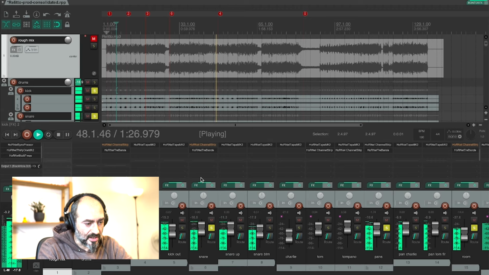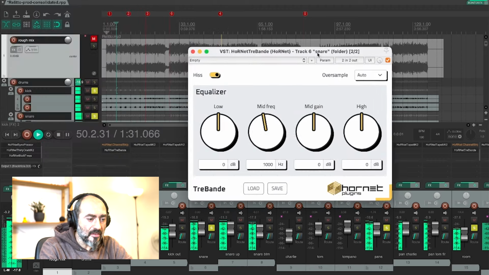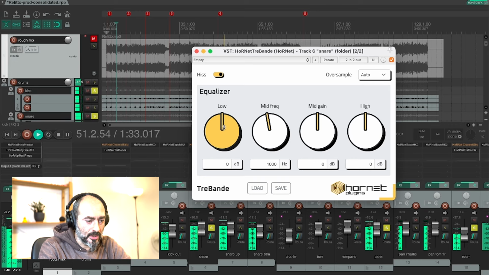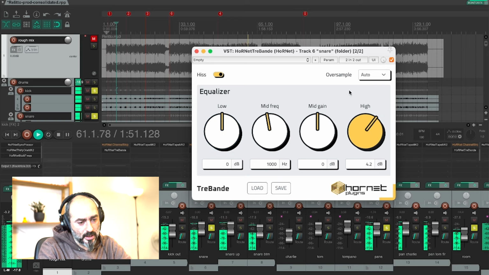Now I move on to the snare. We don't have a high pass, so I need to tweak the low band to prevent the rumble from the low end of the snare, but I'll probably use it to give the snare a little bit more body. Right now I'm just gonna give it more air on the high end.